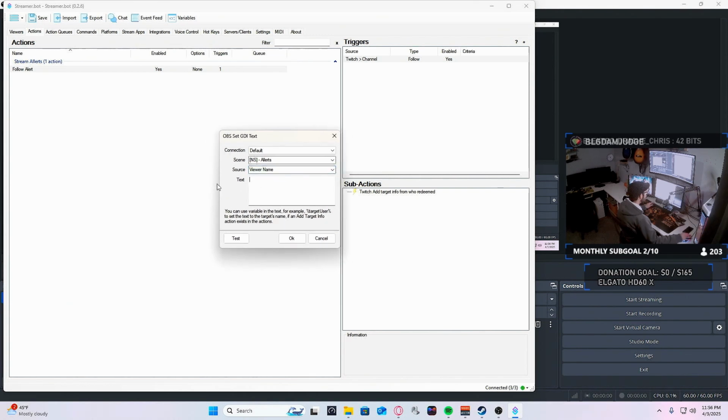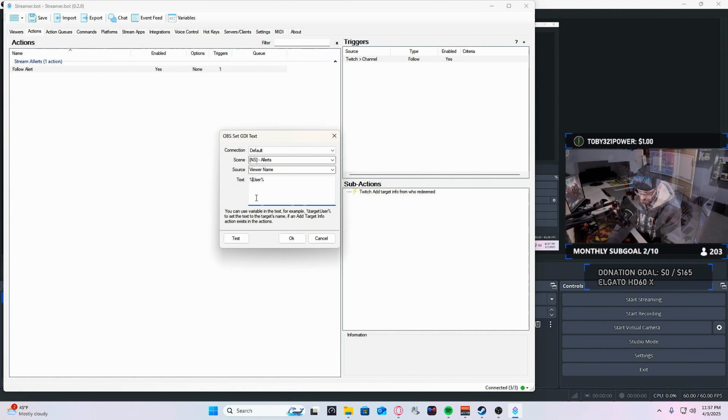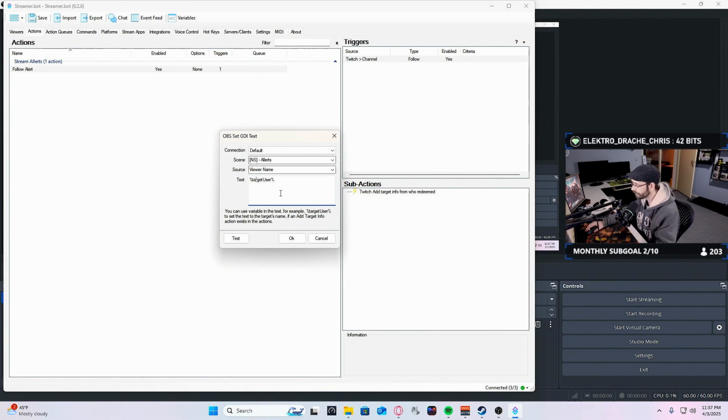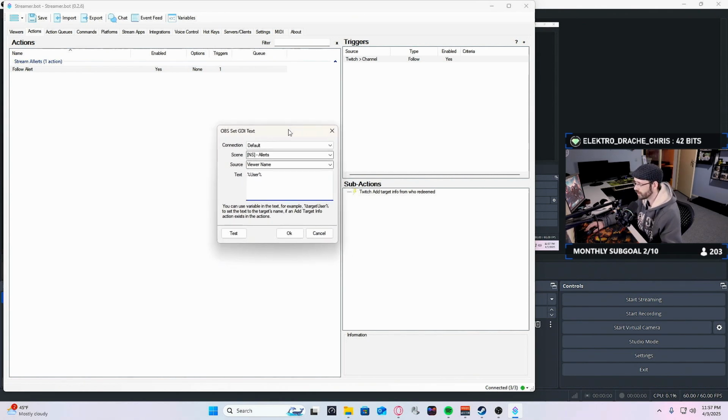Now here, all we want to do is real simple: percent user percent. That's it. There are two ways you can do it: percent user percent, but you can also do percent target user percent. Not triggered, but target. This works too, but user works just as fine. So let's do user, and then we are going to click on OK.